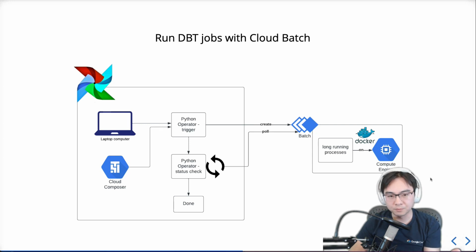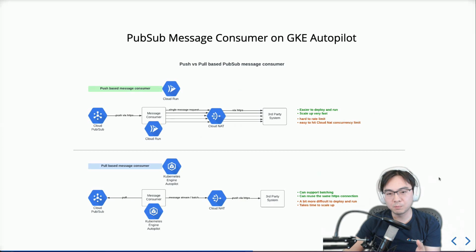The PubSub message consuming on the GKE Autopilot is one of the alternatives. If you look at here, one of the ways you can actually get messages consumed on the Google service is to use Cloud Run. However, there are issues such as the concurrency and the rate limiting if you have downstream systems with third-party systems. And that's the push-based message consumer.